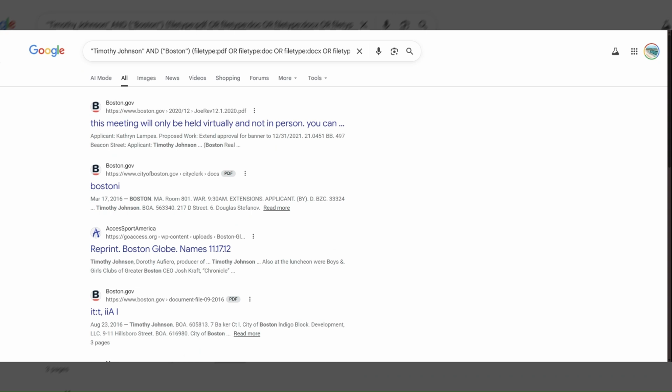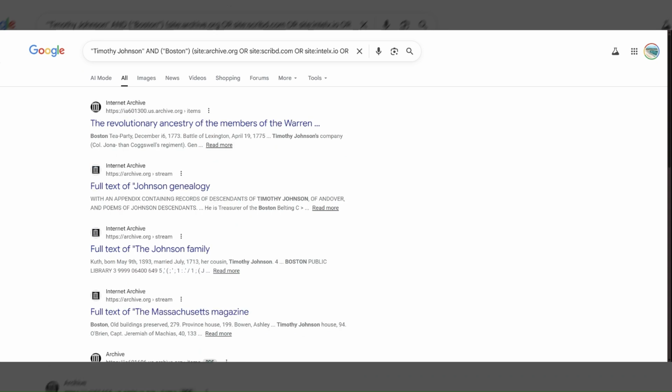So I'm going to do that. We have some different documents here, like file type doc, docx, PDF, text, whatever. So you have different documents that contain Timothy Johnson and Boston if you're just looking for a document. And here you have different sites like Scribd, Intelex.io, and archive.org. So you have a few different sites here that show results for Timothy Johnson in Boston, 1,550 results.